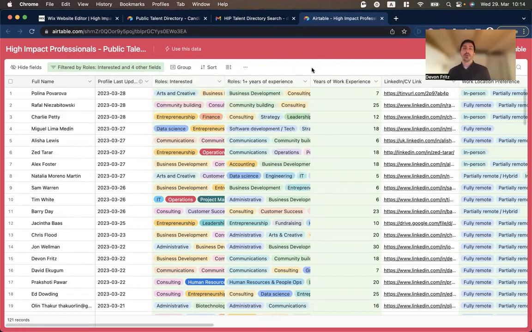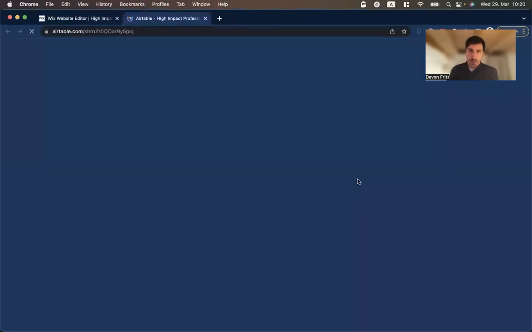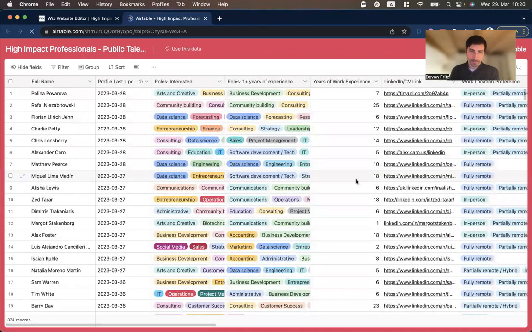And with that, we will go on to the second way of searching the directory. So here we are back on our site, and we're going to try the second way to view the directory, which is just to view the full directory in more of a spreadsheet view. So I'll just open that up. And here you can see the full public directory. So we have, looks like 374 records to date here.